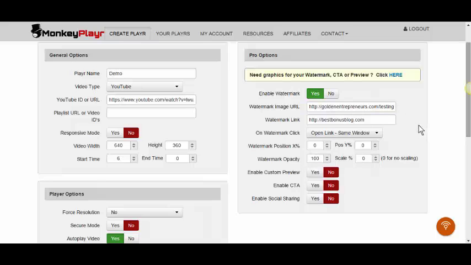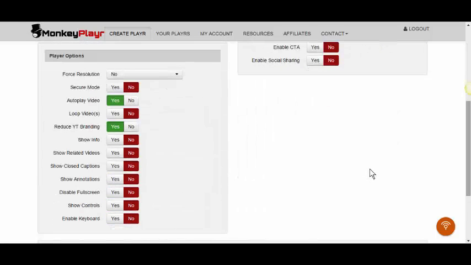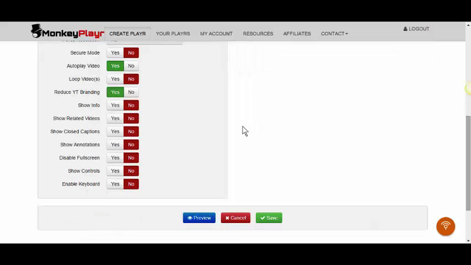So let's start with the basics here. So we've got a URL for the image. We've got a link for it to go to. We say open at the same window. We've got it in the bottom left hand corner, fully visible with no scaling. I have set auto video to play, and I've done the YouTube branding, and I am using Chrome, so you will see the effect. So let's click on preview, and here's our video.